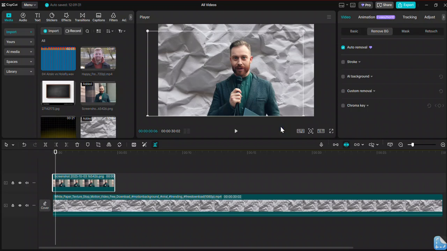So in this video, I'll show you how to add slow animation to a picture or image in CapCut. After you open CapCut, now here is my image. I add the image into my timeline. So now select the image and go to animation.